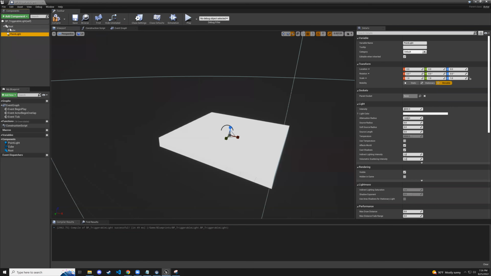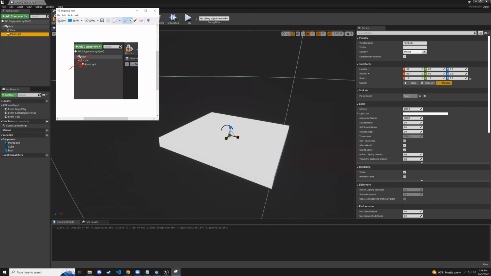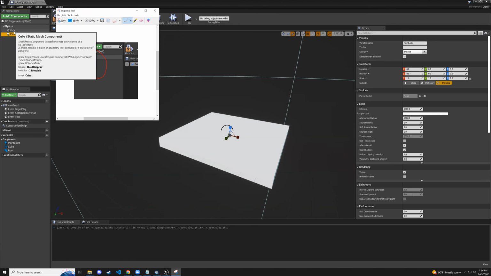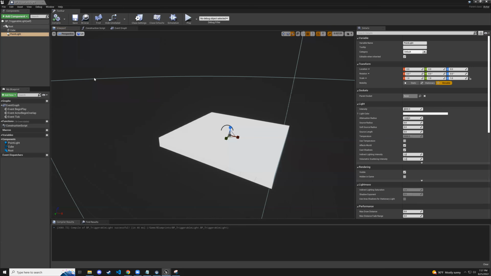Now you can see that point light is a child of root and no longer a child of cube. So this right here is wrong. See how it's a child of cube? And this way is the correct way, where point light is a child of root. We want both the cube and the point light to be a child of root. All right, we'll compile and save again.